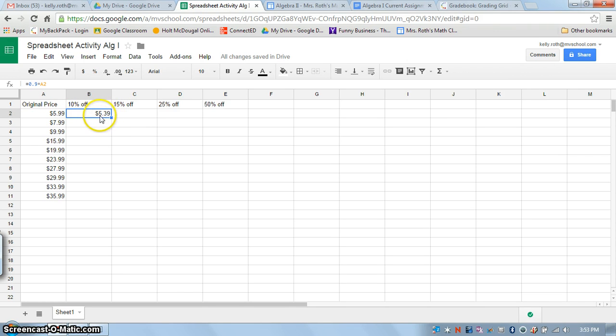I already had it formatted for dollars. If you didn't, you'll have to format this for dollars as well, for currency. Now you could retype that formula all of these different times if you really wanted to, but luckily a spreadsheet makes it really easy for you to copy that.